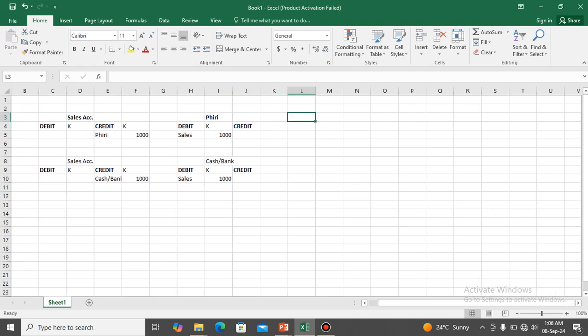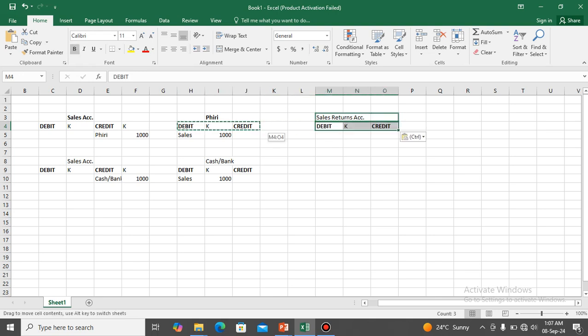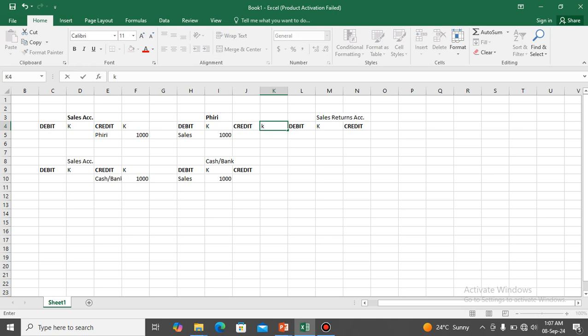Since we already have an entry for Piri, what do we do? What we have to do now is create a sales returns account, right? We create a sales returns account. Now, let me just include the debits and the credits. So we've created that sales returns account. Then the first thing that we need to do, we need to credit.